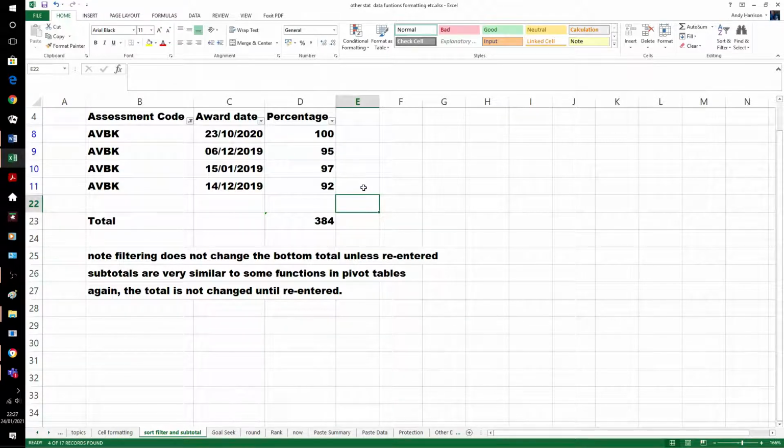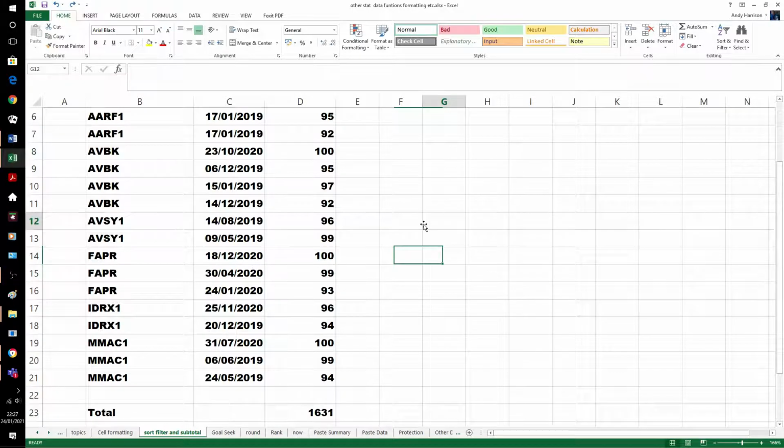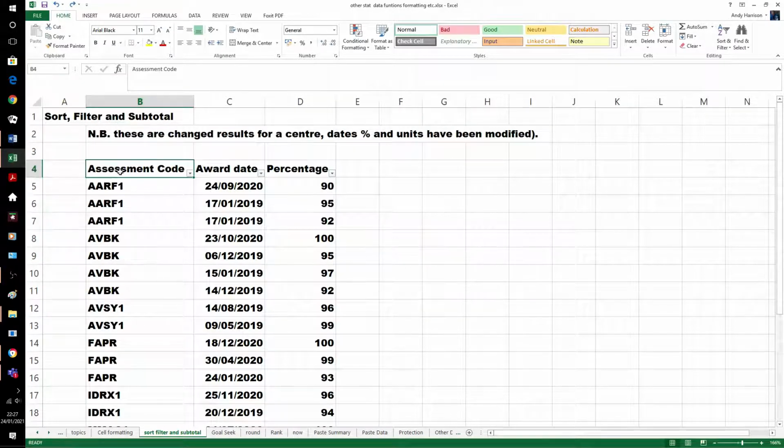What else can we do? We can do some sorting, so we'll go back really and show that. Quickest way back to our original total as well. We can leave the filter on, they do work together.